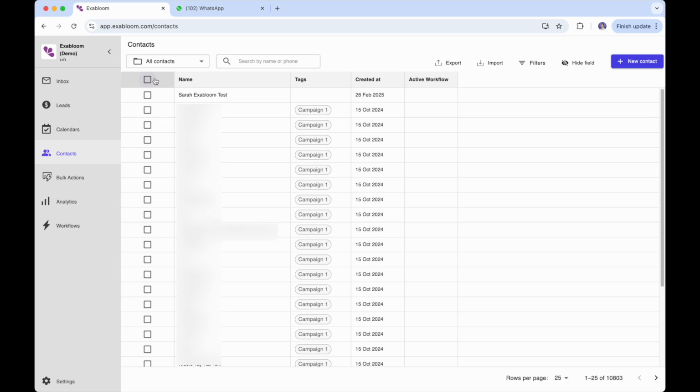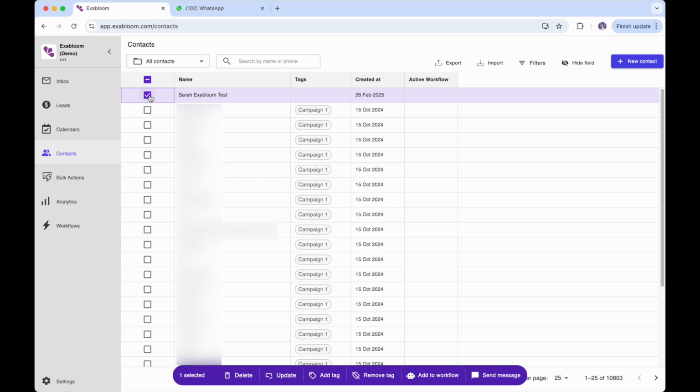So what's going to happen here is you'll have to filter the contacts based on whatever conditions that you like to filter it by. In my case, I just want to send over one contact, okay? So this is a contact that I'd like to send over to the interest checker workflow. So let me click on this contact. Once done, all I have to do is to click on Add to Workflow.